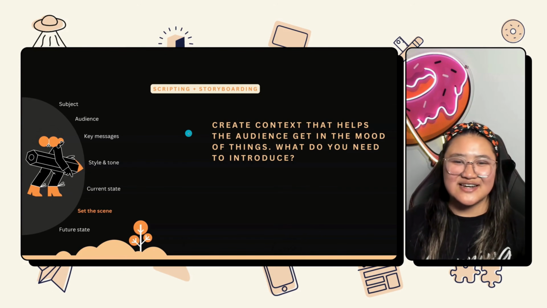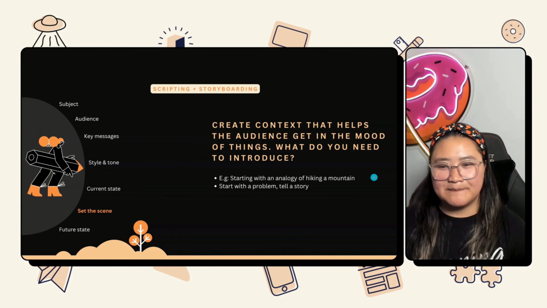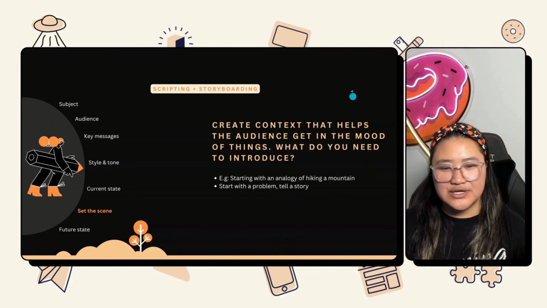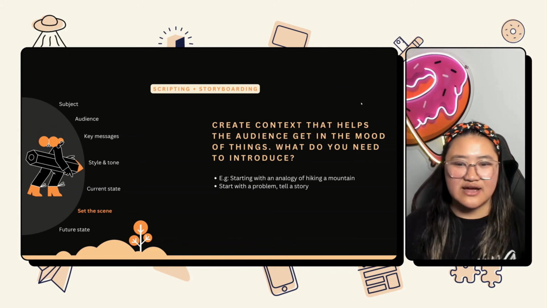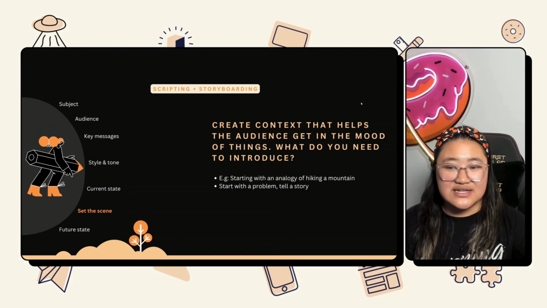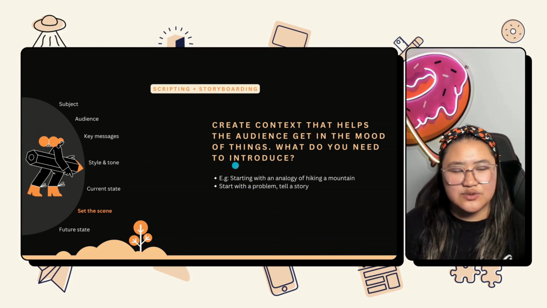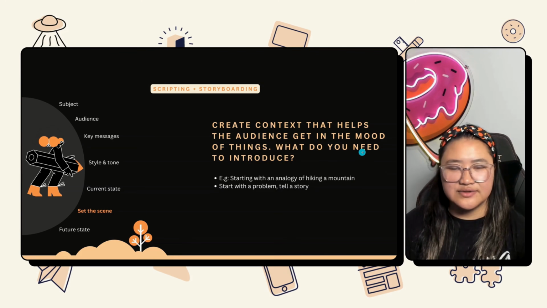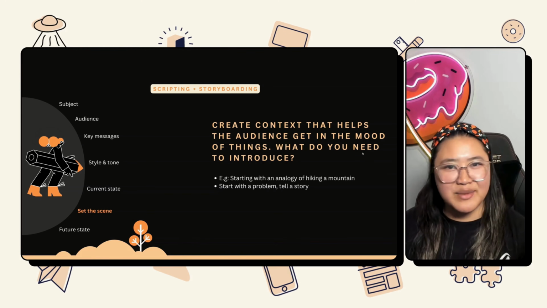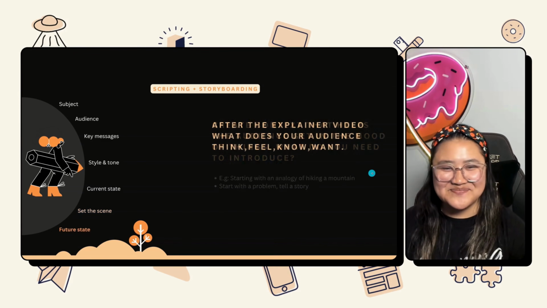So create context that helps the audience get in the mood of things. What do you need to introduce? So for me, in working through a retrospective explainer video, explaining that concept and how it's impactful when working in teams or projects, I would start with the analogy of hiking a mountain, or start with a problem, or tell the story. So what that would look like would be, retrospectives is like hiking a mountain, etc., etc. I'll show you an example of what that would look like later on.